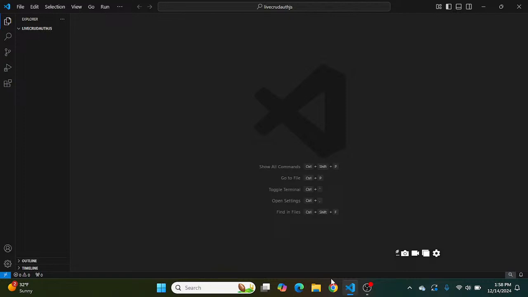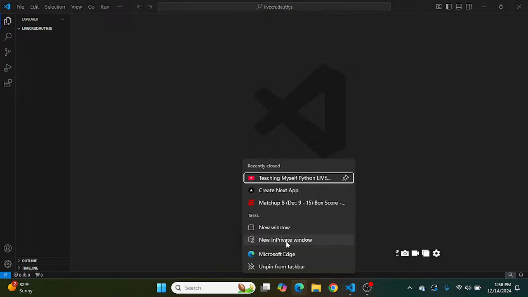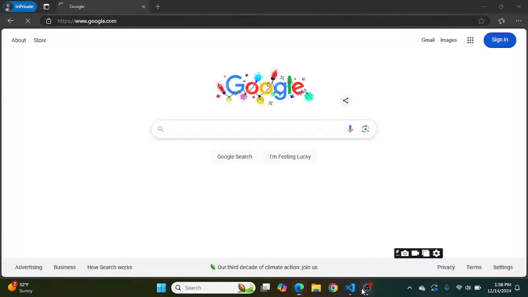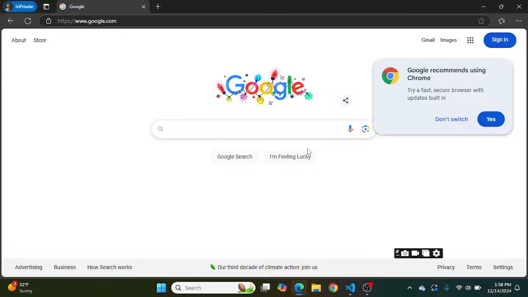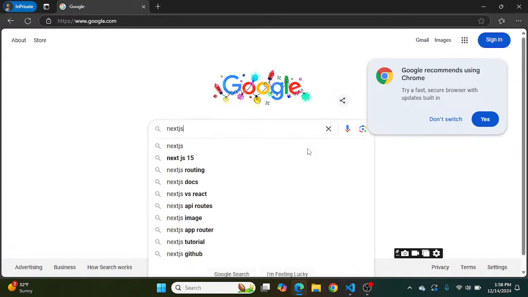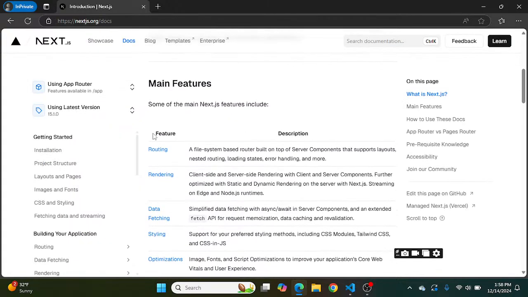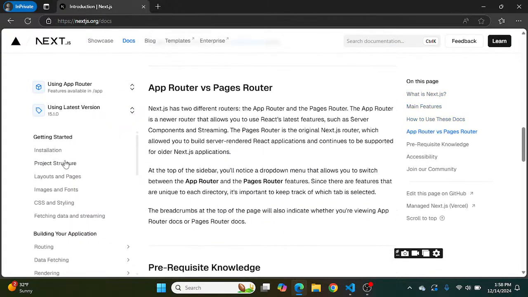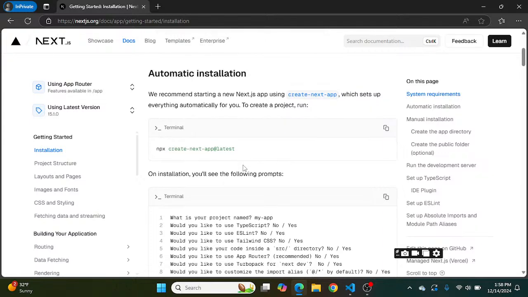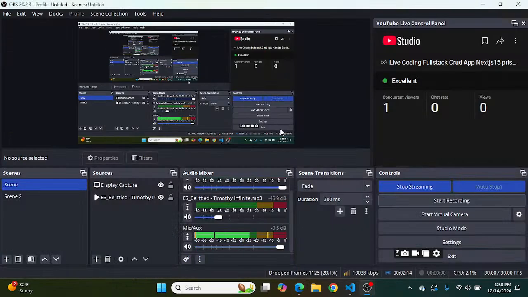All right, and let's go ahead and get started. We'll go to, okay, that seems to be good. Next.js docs, documentation, we'll install create-next-app at latest, okay.